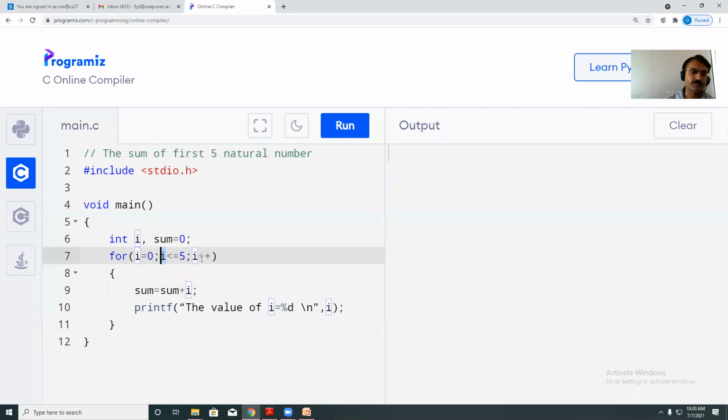Again it will execute it. 4. It will check whether 4 is less than or equal to 5. Yes, it is going to execute. 5. Again it will check less than or equal to. Yes, it is not less than, but it is equal to. So 5 is equal to 5. It is going to execute this.